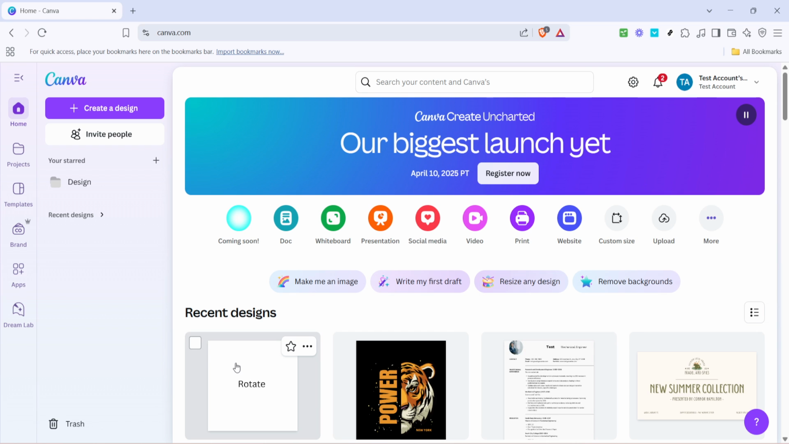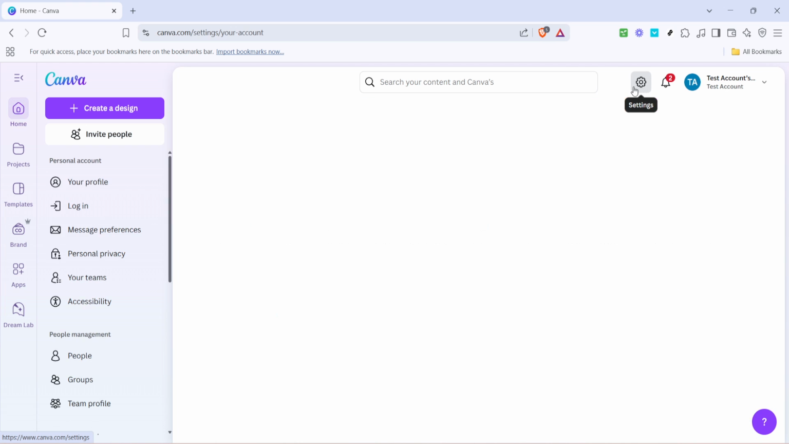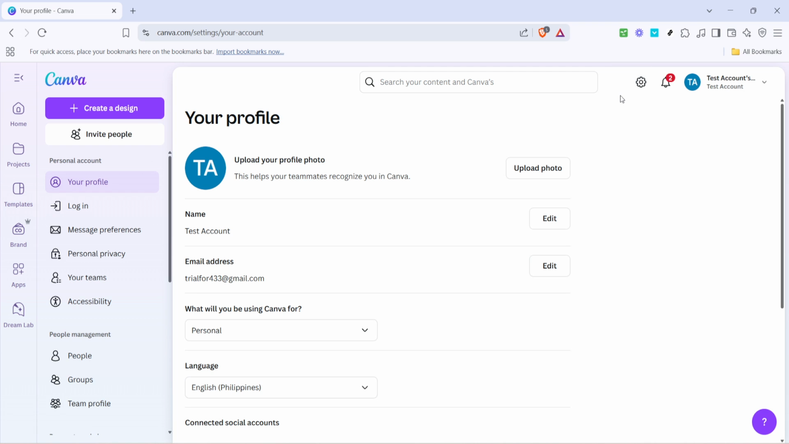First, you'll want to start by logging into your Canva account if you haven't done so already. Once you're in, you should see your main dashboard where all the magic happens. Look towards the upper right corner of the screen and you'll find a small icon that resembles a gear, often referred to as the settings icon. Go ahead and click on that icon. This is your gateway to all account related configurations, including the name change we're about to make.